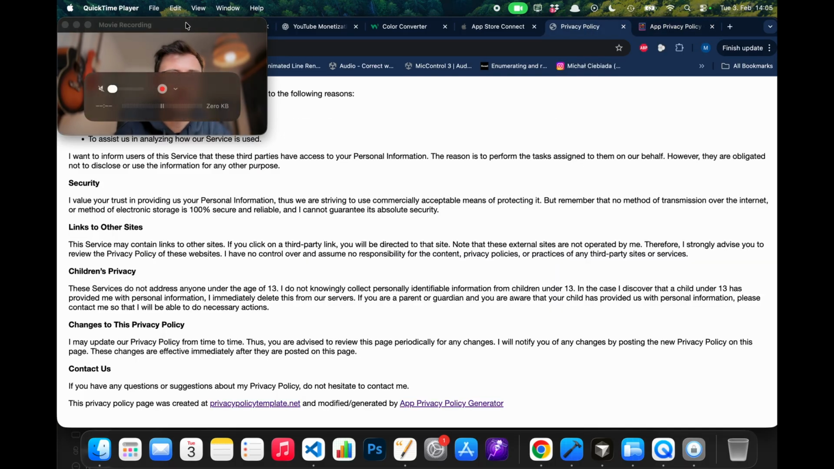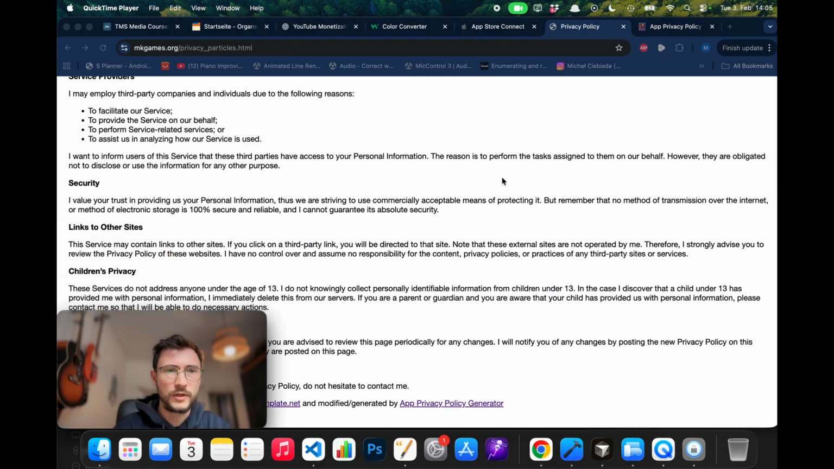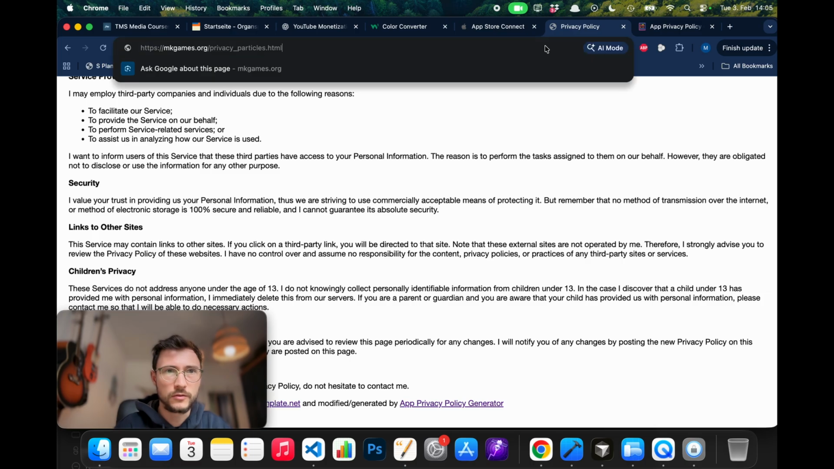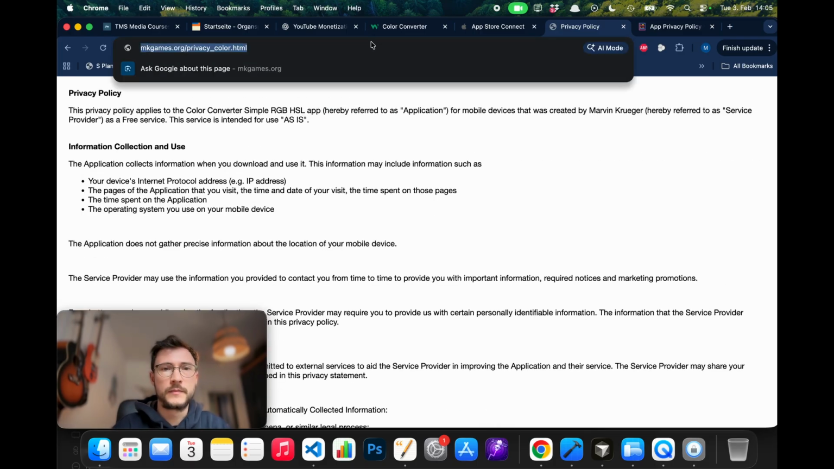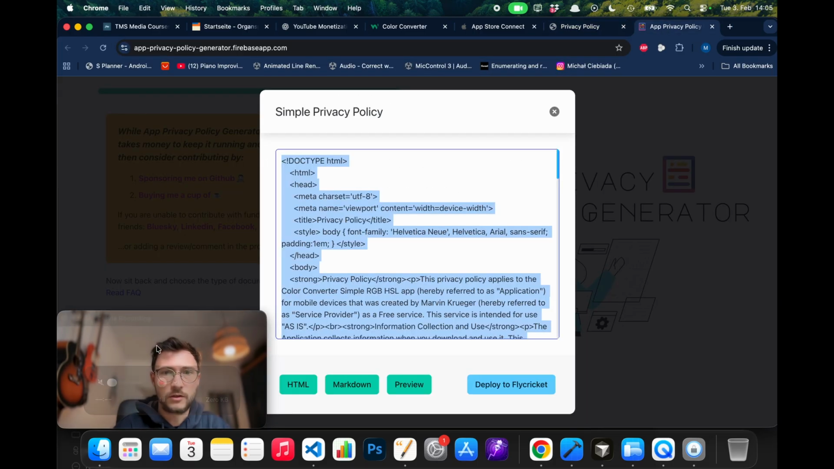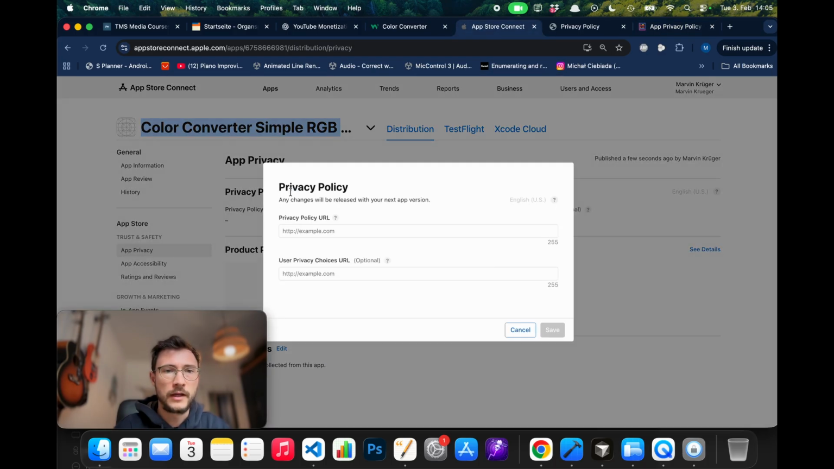So just putting me here, which may be better for using the browser because we wanted to see this tab bar over here. So I just uploaded it to my server, and it's called privacy color. This is the privacy policy we just generated here, uploaded to my server, so we can use it as a URL inside of this field over here.